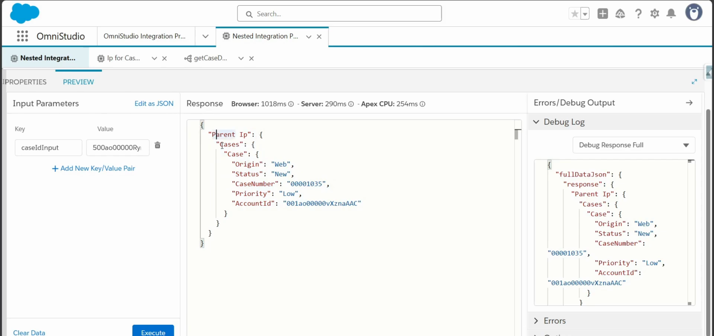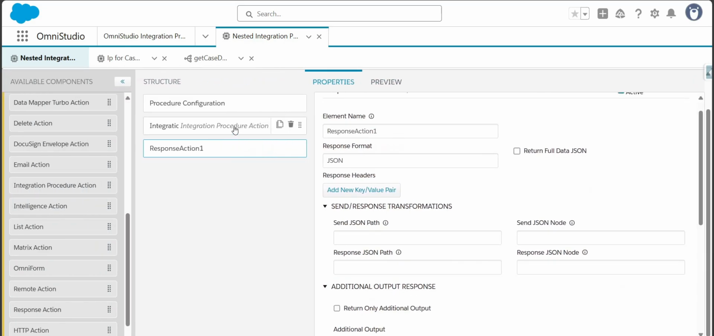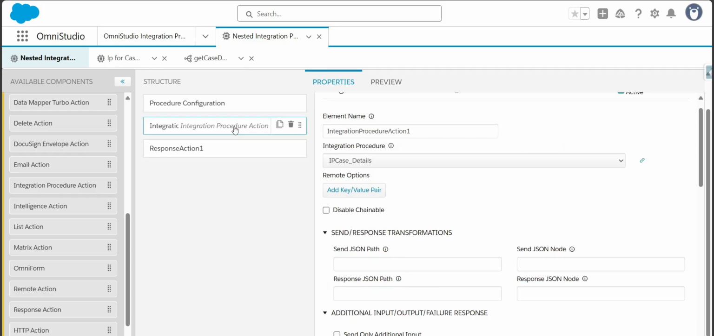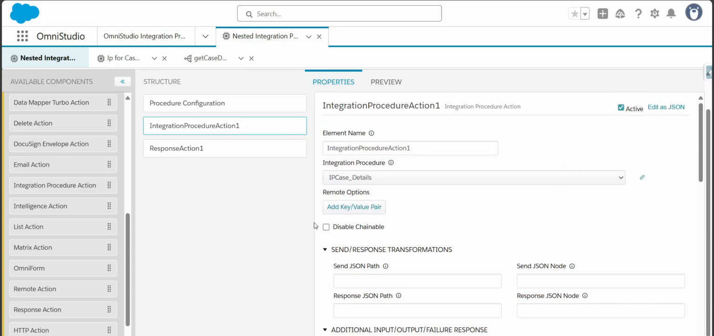It's showing all the related information for the case. So this is how we can simply use integration procedure within an integration procedure, making it nested.